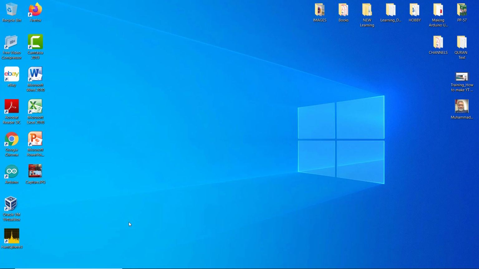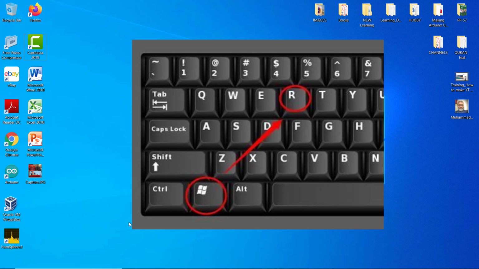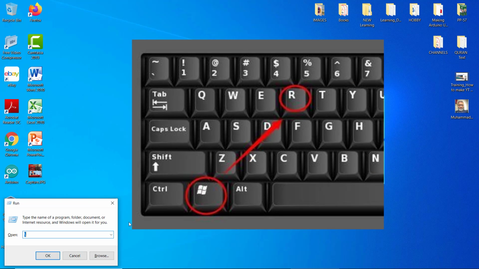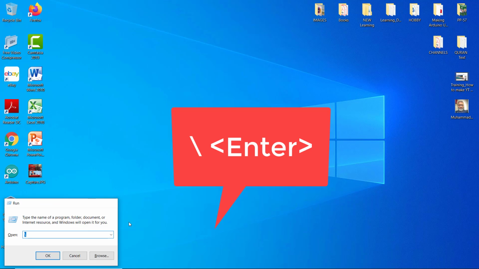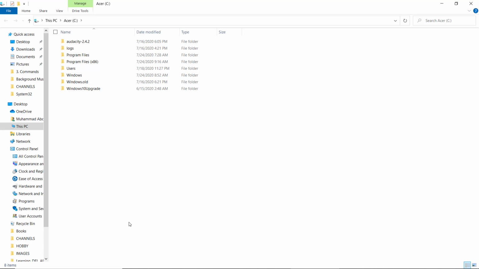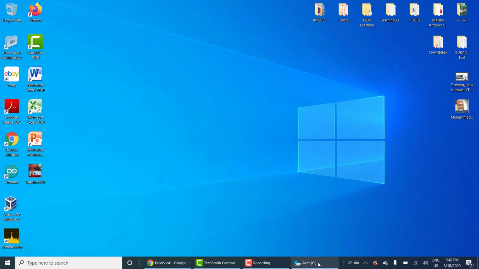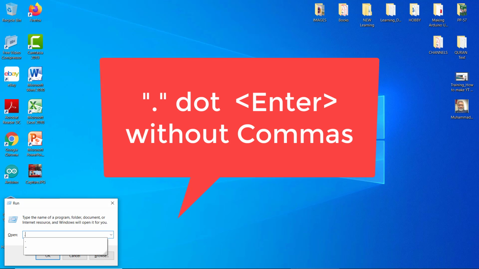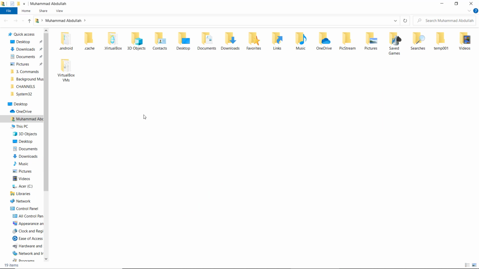So we'll press Windows key R, type backslash, enter. It will open Quick Access library. Then we have another command, Windows key R. We'll type dot, and that will open the home folder of the current user.